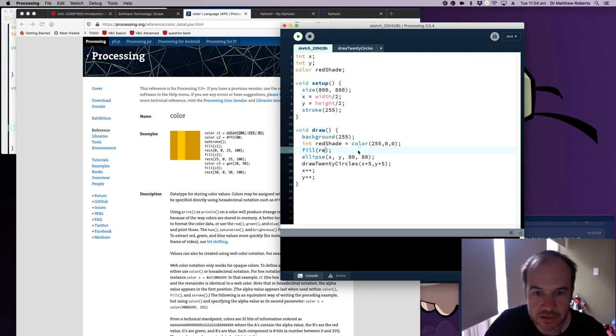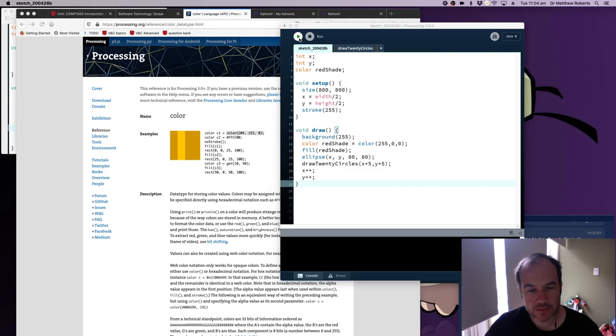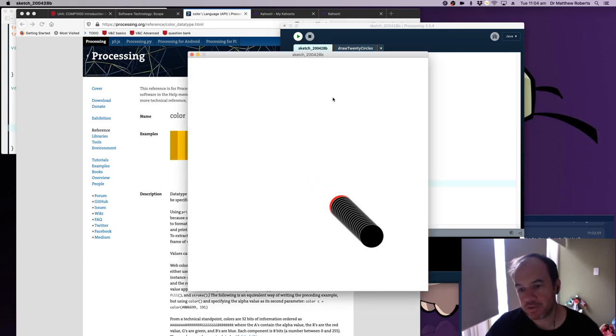Sorry, red shade. But that means I also need to change that to color. Okay, and I'm pretty sure that gives me what I want. Yep, that gives me what I want.